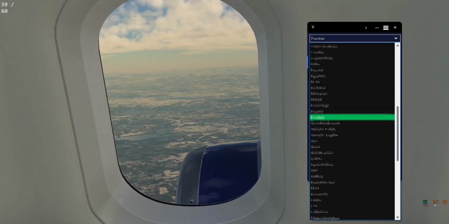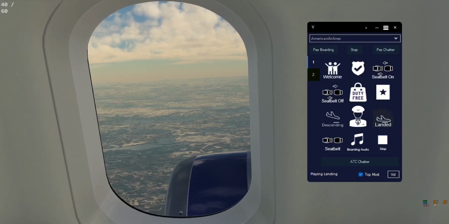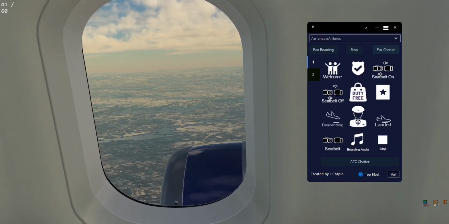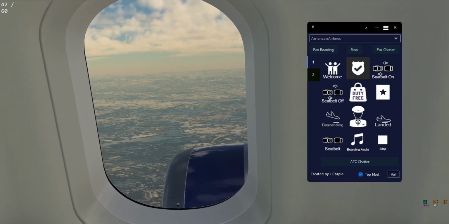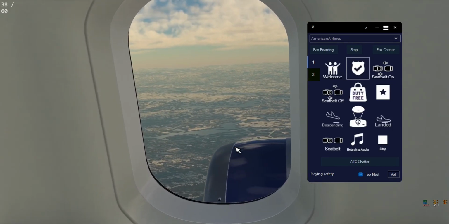Let's do some popular ones like American. We'll stop. We'll get our chatter going. We'll do the safety briefing for American Airlines. Welcome aboard American Airlines Flight 23.